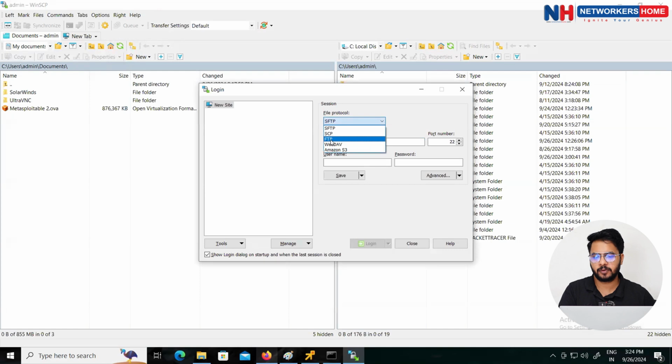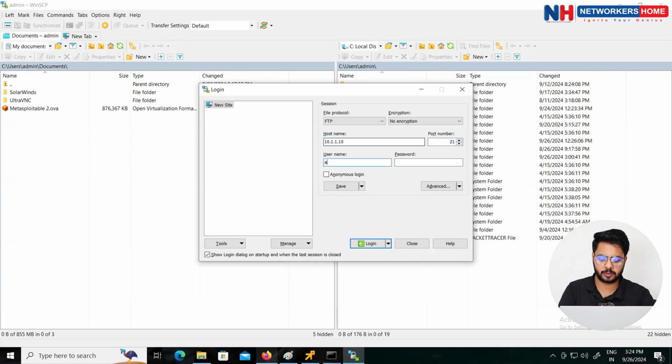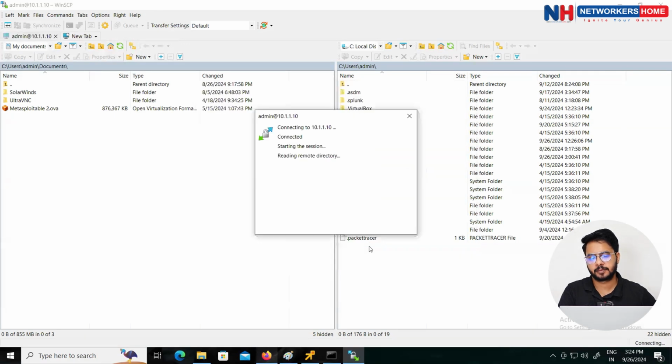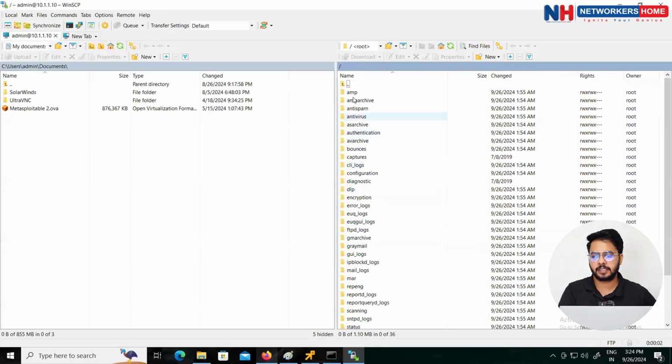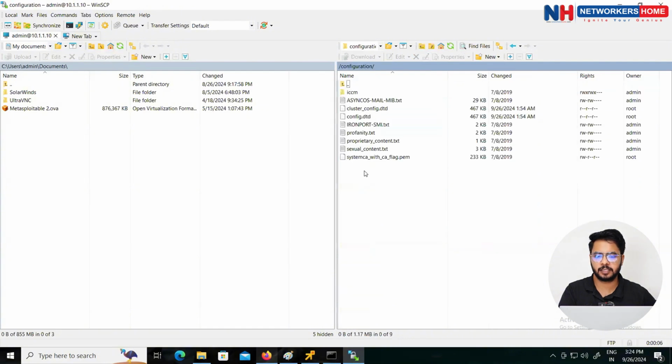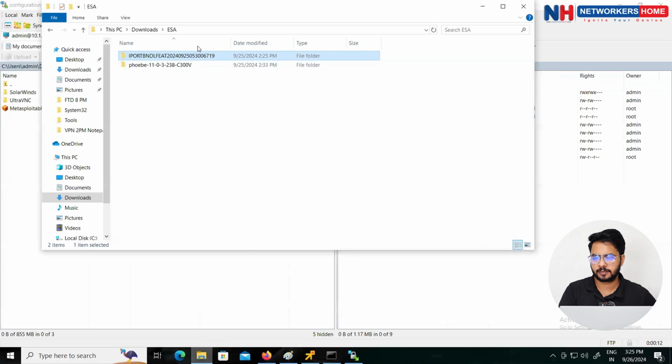So here in the file protocol, I'll select FTP, and here I'll say 10.1.1.10, port number 21, username is admin, password is iron port, right? And I'll say login. Now once I log in, I will see here that, okay, here I have this configuration folder. In this configuration directory, I have to upload the license. Okay, so I'll go to the location where my license is there. Okay, so this is the license.